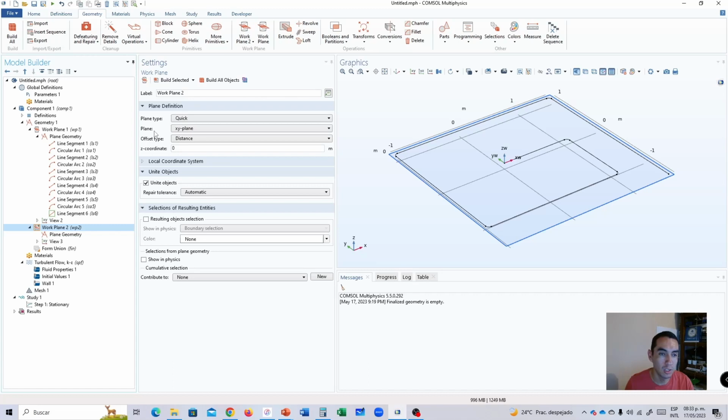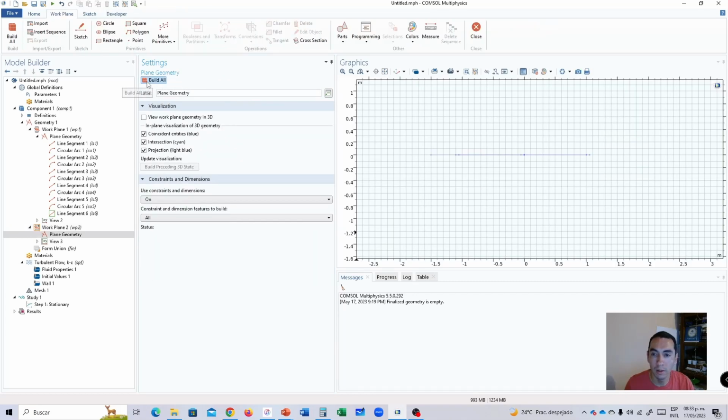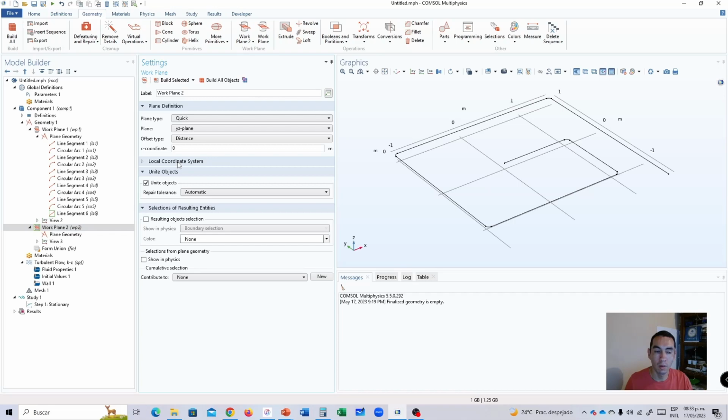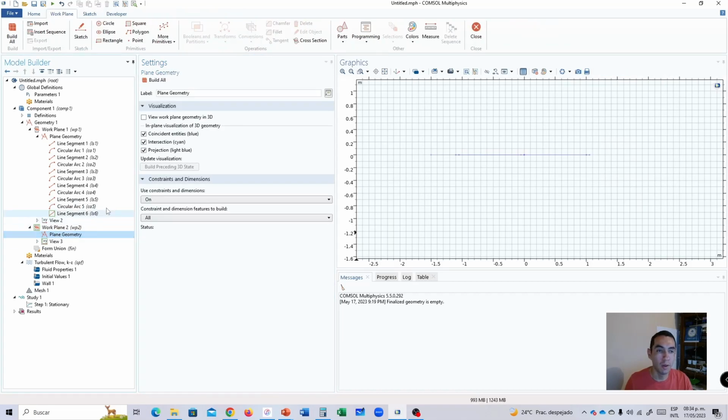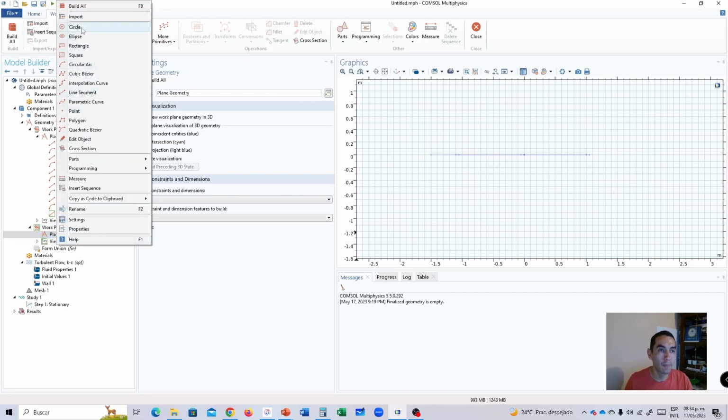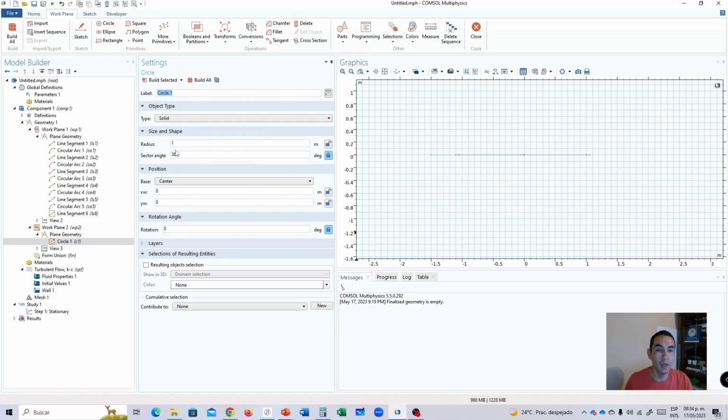Okay, you are going to be changing here in work plane 2. You are going to locate the plane definition section, and you are going to locate the plane list, and you are going to change for YC plane, that is this one. I'm going to click here, show work plane, and it's something like this. Okay, the plane is going to be here. So I will need to generate in this plane a circle. I'm going to click circle, and the radius for this circle is going to be 1.5 inch.